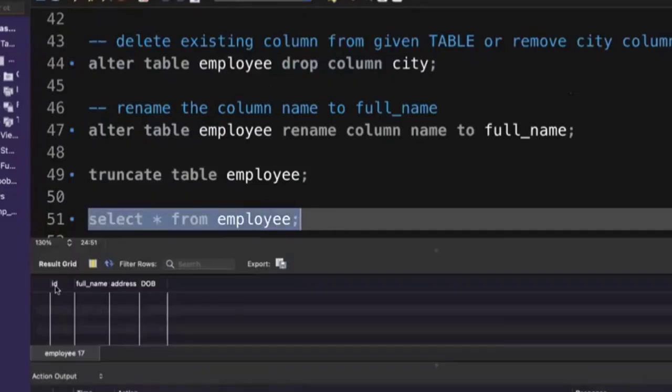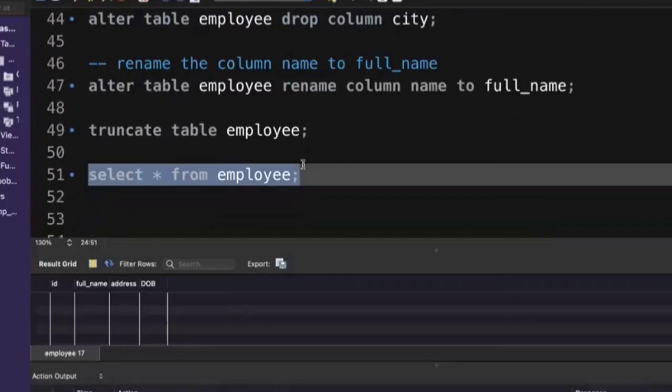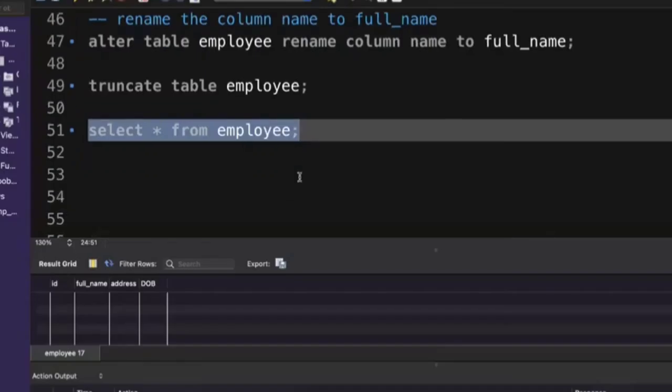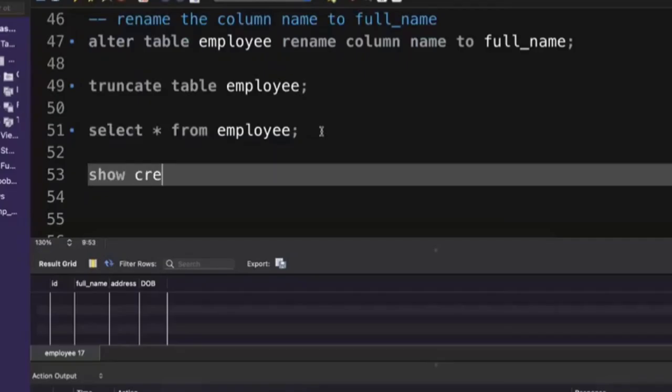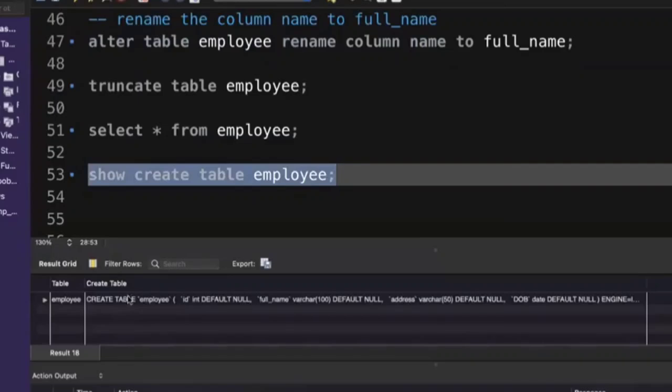So now you can see here, all the records have been deleted from this table, but still you can see the output with the ID, full name, address, date of birth, right? Means the structure is there, but only the data has been removed. We can also run this one, show create table. When you run the show create table, you can see you are getting some output, the create table command, and this is something which exists, right?